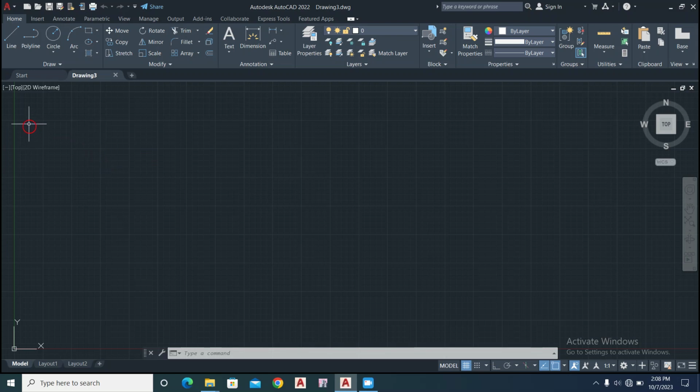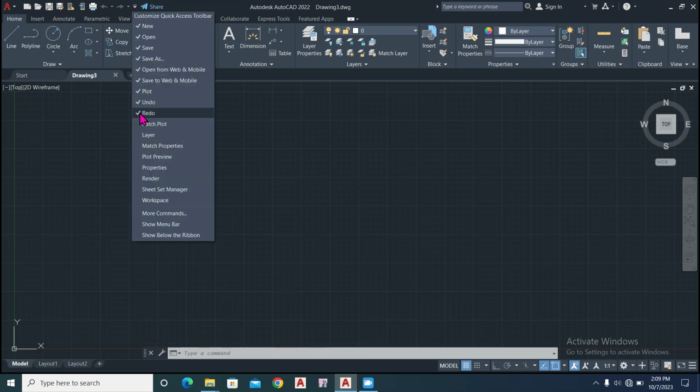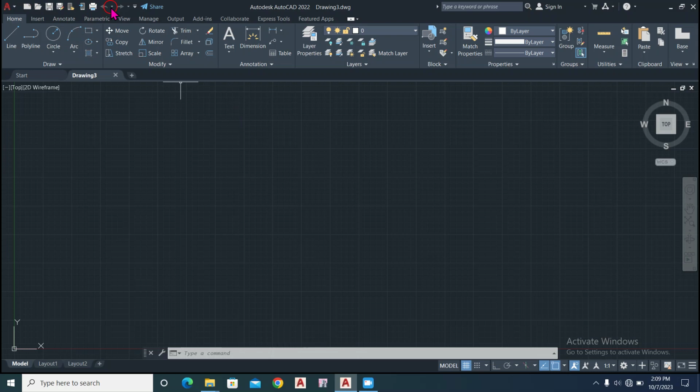And here, this is the quick access toolbar, and you can also customize these quick access tools. From here, you can check or uncheck to add or remove a quick access tool.